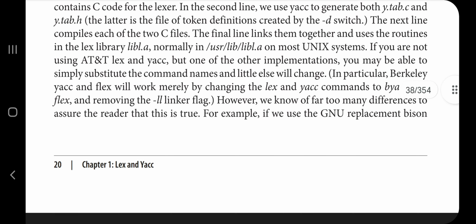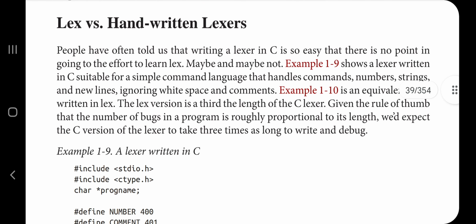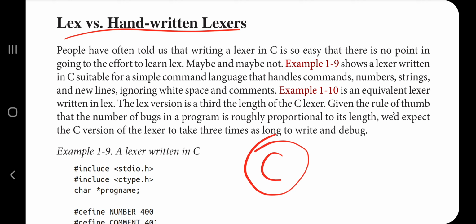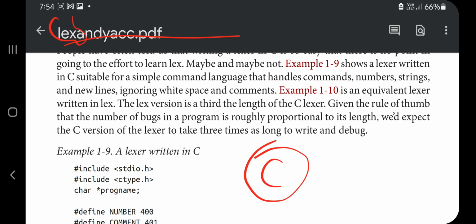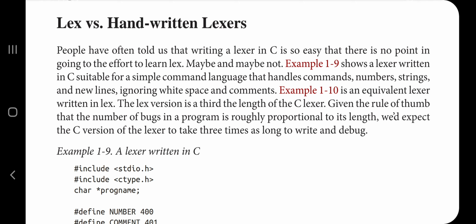So let's move on to the next topic, Lex versus handwritten Lexer. This is important. What is a handwritten Lexer? A C program. What is Lex? The Lexer program generated by Lex. The Lexer written by hand, manually by the user, is the handwritten Lexer in C. And you need to keep in mind that the Lex version is one third the length of the C Lexer. Meaning if the C Lexer is this much, the Lex program will be just a third of it, and it will take a third of the time to write and debug the program.